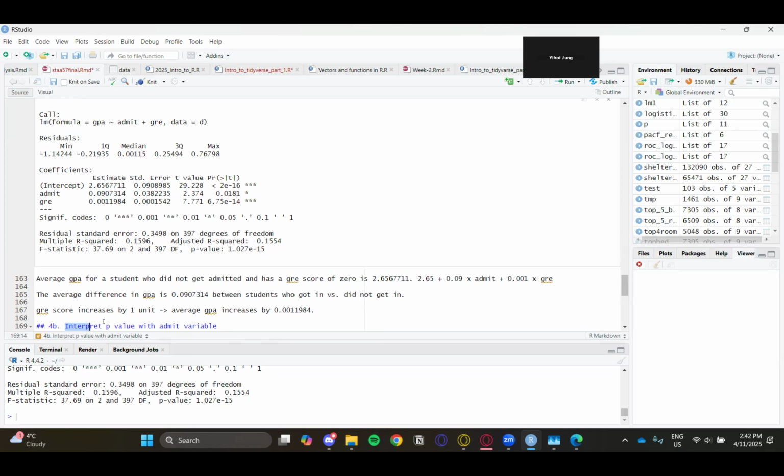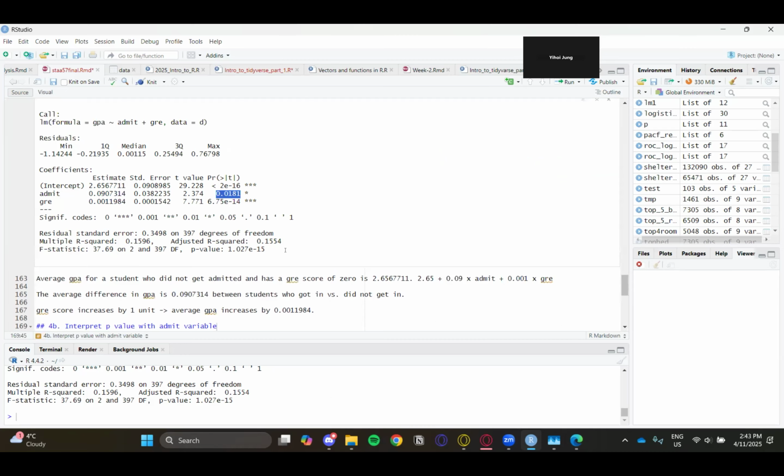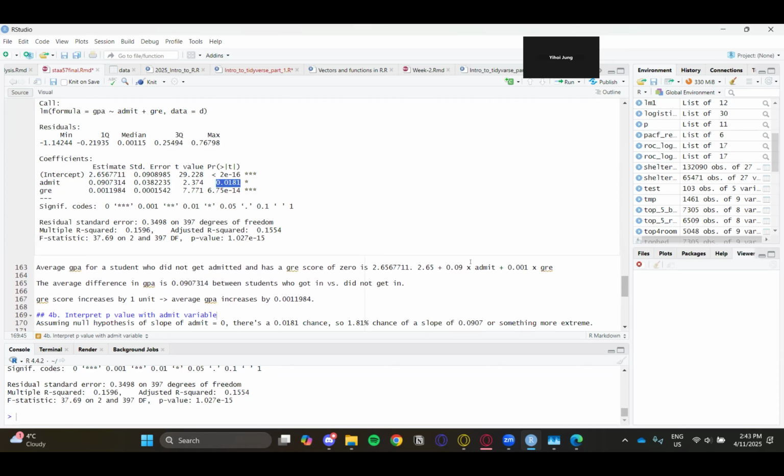Moving on to the interpretation of the p-value. We see that the p-value, so the probability of the test statistic, here it is 0.01, and that is less than 0.05. So I think that was what it was. Yeah. So here we interpret it as there's a 1.81 chance of the slope being 0.09 or something more extreme when our null hypothesis is that the slope of admit is equal to 0.